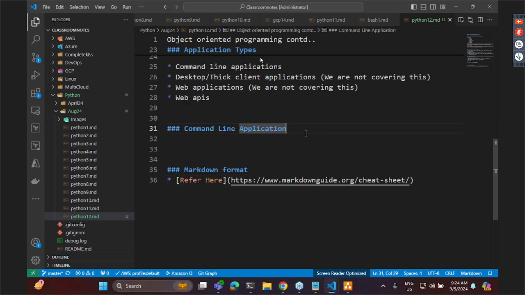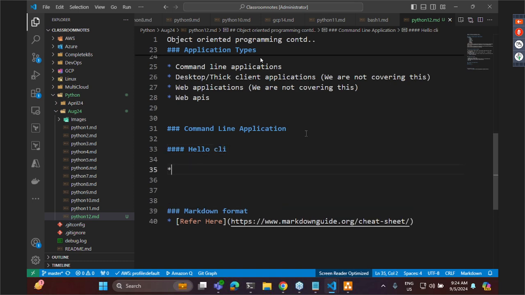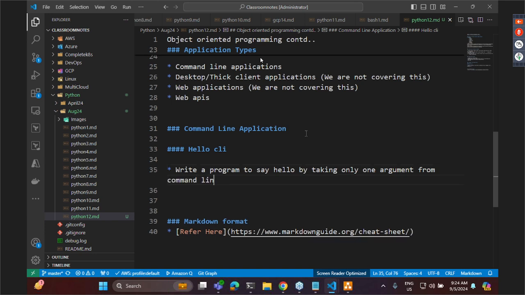Alright. So what is the first one? Hello CLI. Write a program to say hello by taking only one argument from the command line.